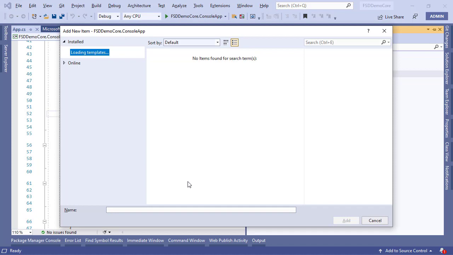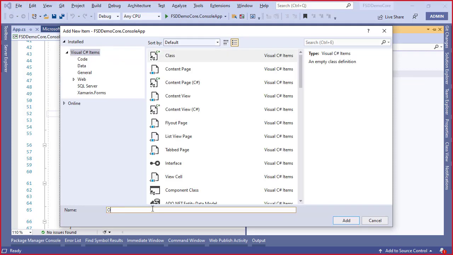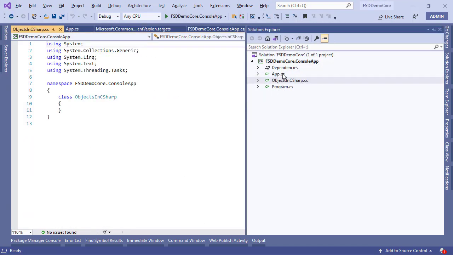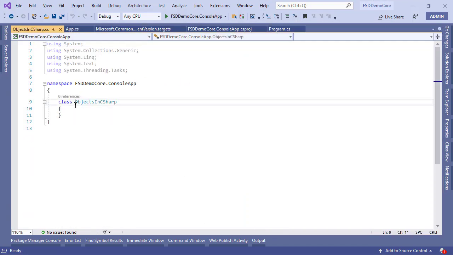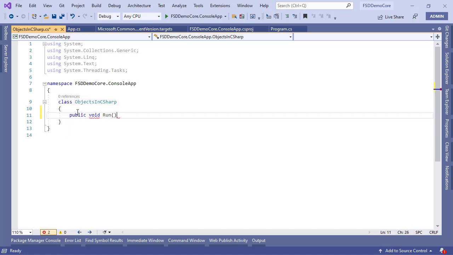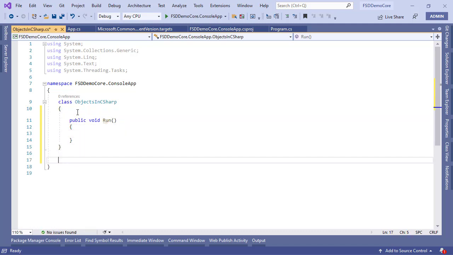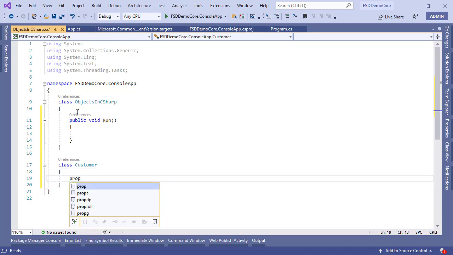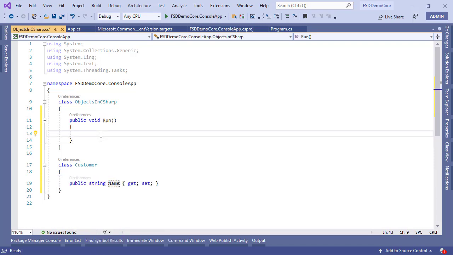I'm simply going to add a new class, and I'm going to call it objects in C#. To declare a class, an easy way is that you type class and hit the tab key twice. It's going to give you this template, and I can say customer. And to declare a property inside this class, type prop and hit the tab key twice, string and name.